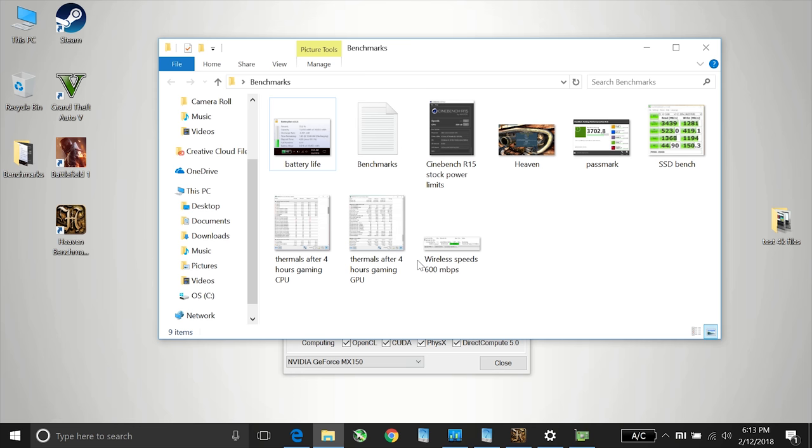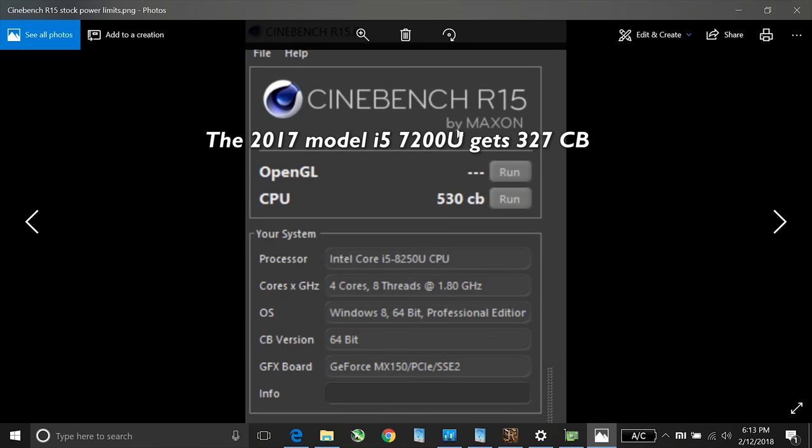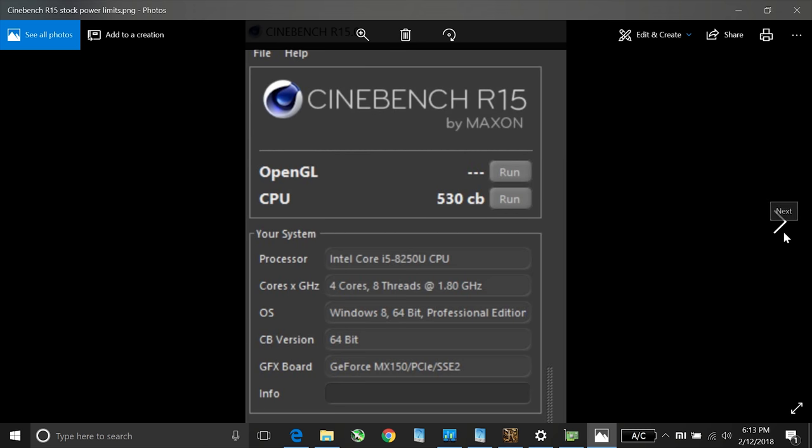Taking a look at a few other benchmarks that I ran, you can compare these to my reviews of the previous generation model if you'd like. So here we have Cinebench. Now this score is up quite a bit. This is up around almost 200 points on the CPU, thanks to, of course, the faster CPU we've got on there with 2 extra cores. It makes a big difference in multi-threaded benchmarks.